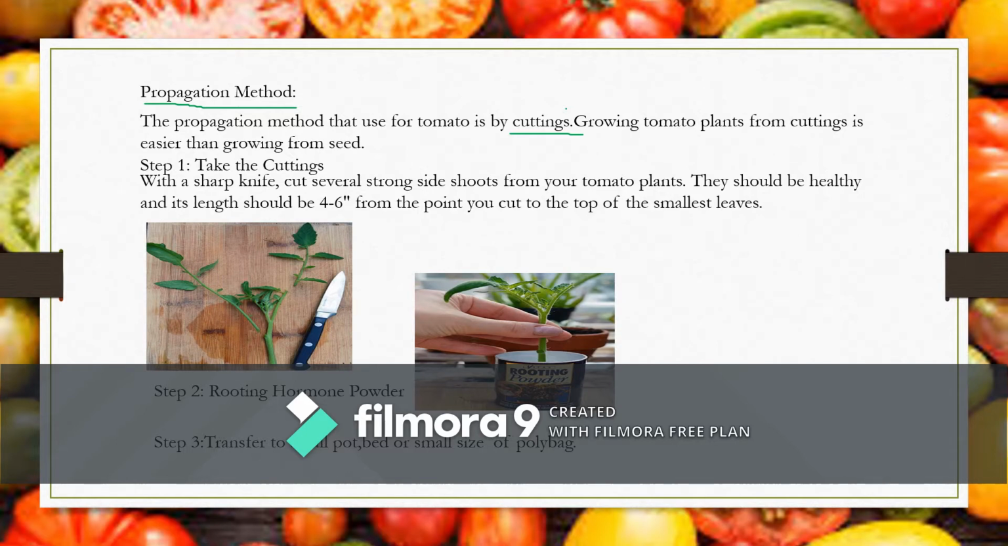First, take the cutting with a sharp knife. Cut several strong side shoots from your tomato plant and make sure the cutting is healthy and its length is 4 to 6 inches, from the point you cut to the top of the smaller leaf. Next, we put the cutting into rooting hormone powder and then transfer it to a small pot, bed or small polybag.